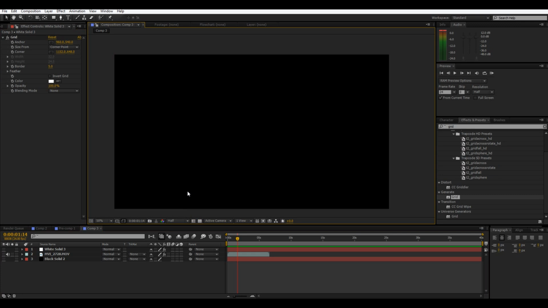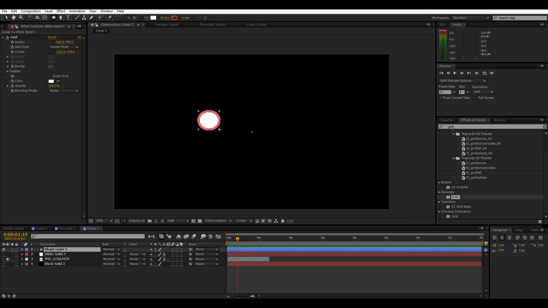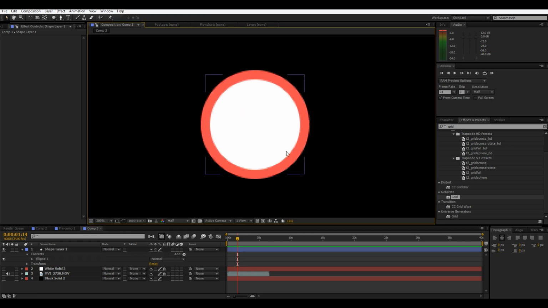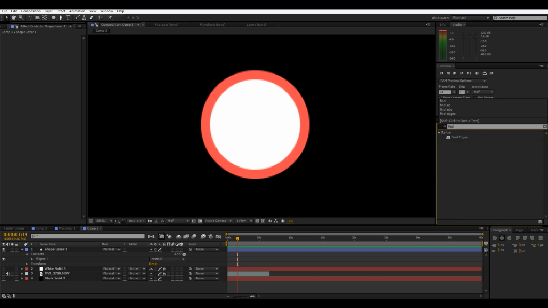Now the next thing we're going to create is our actual thing that we're moving up, our slider type thing. So let's make an ellipse. Let's make an ellipse here, and about that size is probably good. I set a red stroke. Doesn't really matter what color yours is, but make sure there's a decent stroke on there. And then the next thing we can do is find edges.